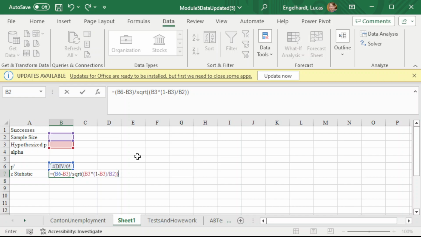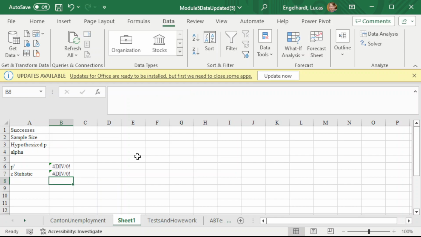We use this as well for things like calculating confidence intervals. It's the same basic formula. All right, so that would be our z-statistic. We hit enter. Again, division by 0 because we haven't put in any data. Okay. The last thing we need then is the z-critical. We need 4 things: our z-critical if it's one-tailed, z-critical if it's two-tailed, p-value if it's one-tailed, and p-value if it's two-tailed. So I'll do the one-tailed stuff first.